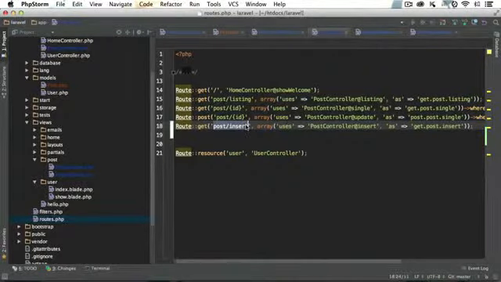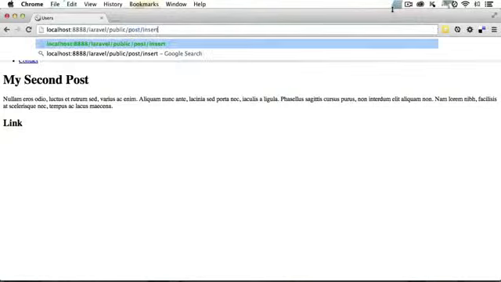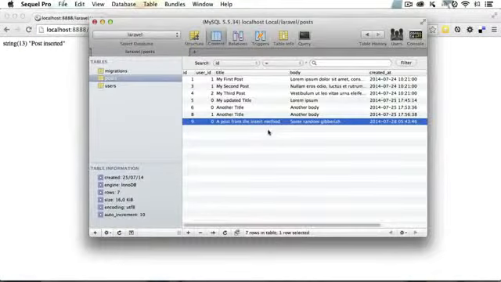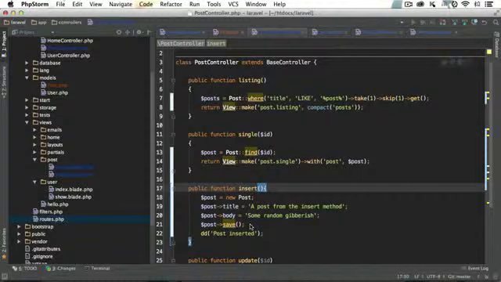Okay, let's copy this and hit that route. Paste it in here and see if we can actually insert a post this way. And here you see that it actually worked. We have our title, body, created at, updated at. The only thing we forgot to set is the user ID column. So let's do that now.